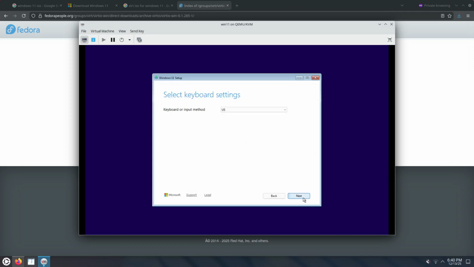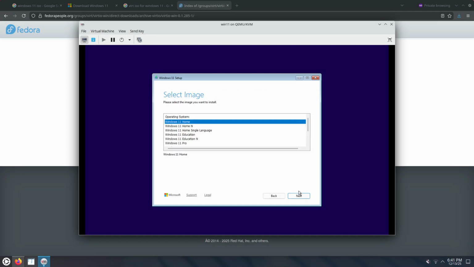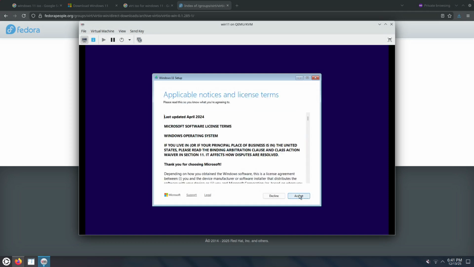And back from the beginning of the Windows 11 installer wizard. I don't have a product key. Windows 11 Pro. Next. I accept.